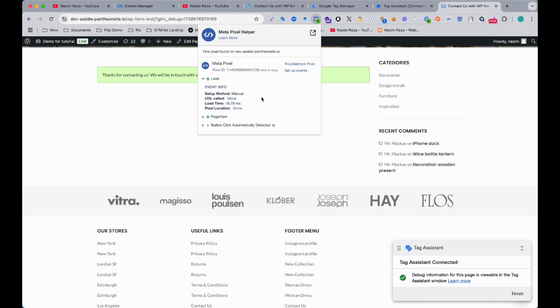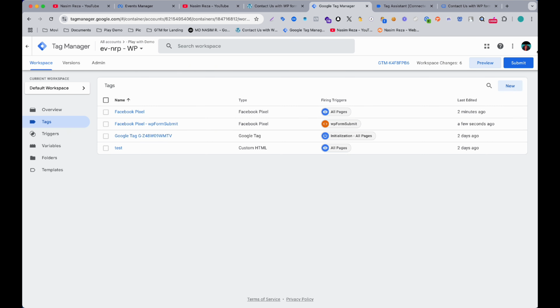That means this lead event is sending to Facebook through Google Tag Manager. So we are successfully done. When you see this is working fine, then it's time to submit and publish this Google Tag Manager latest version. Then it will start working.